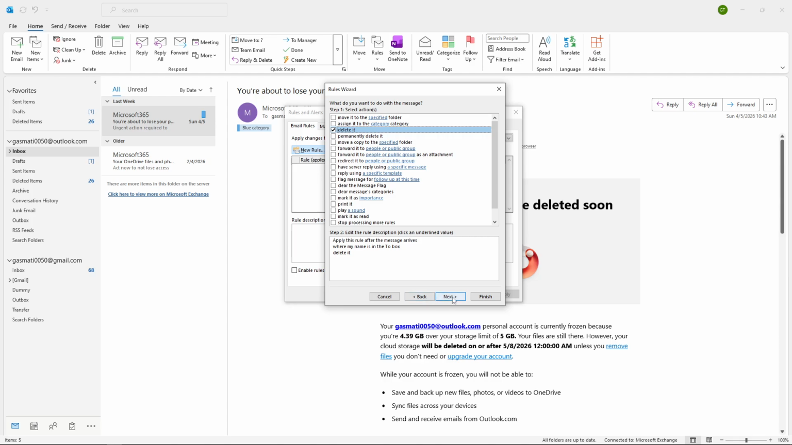You may be prompted to refine your rule further by adding exceptions or naming it something recognizable. Follow the prompts and make any adjustments you need. When everything looks good, simply click Finish. Your new rule is now active and will start organizing your emails automatically.